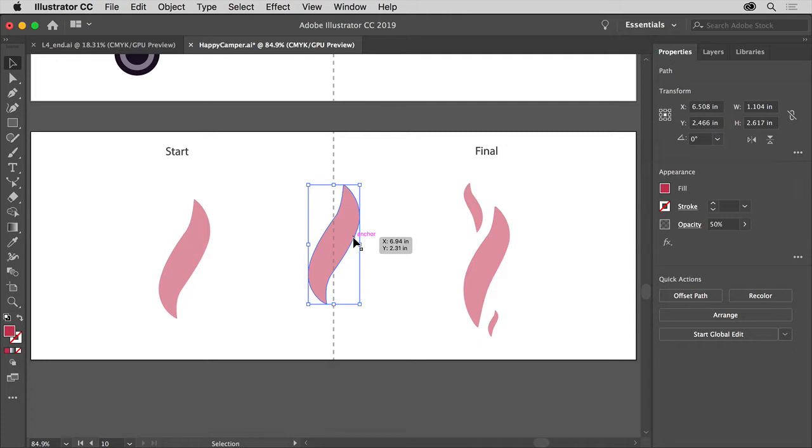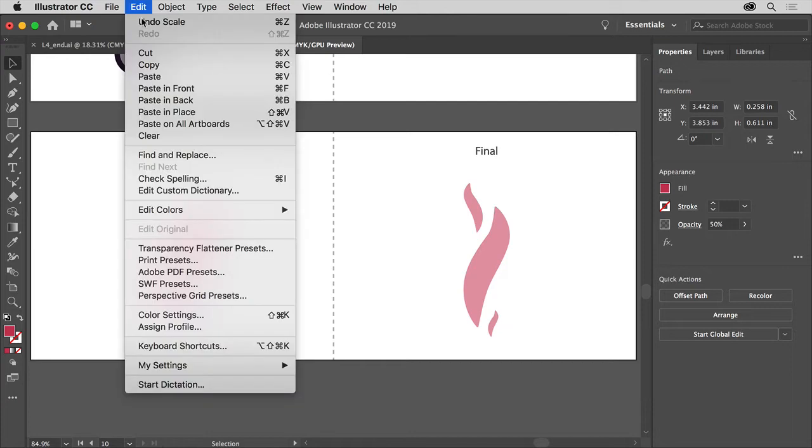Shift drag a corner of the path to make it smaller, sort of like you see here, about that size. Look over here for this guidance. And then drag it into position down here. I'll make it a little bit bigger. There we go. With the smaller copy still selected, let's copy and paste it. So Edit, Copy, Edit, Paste.